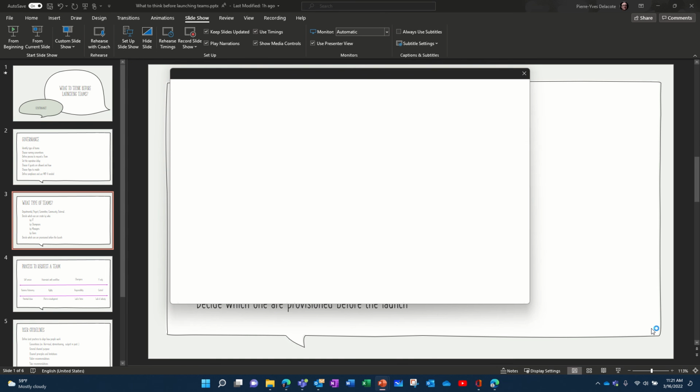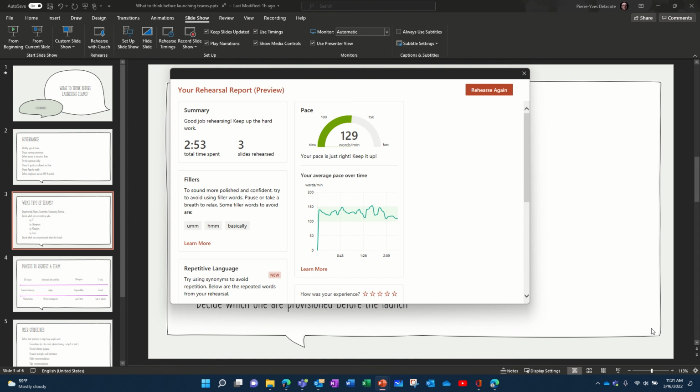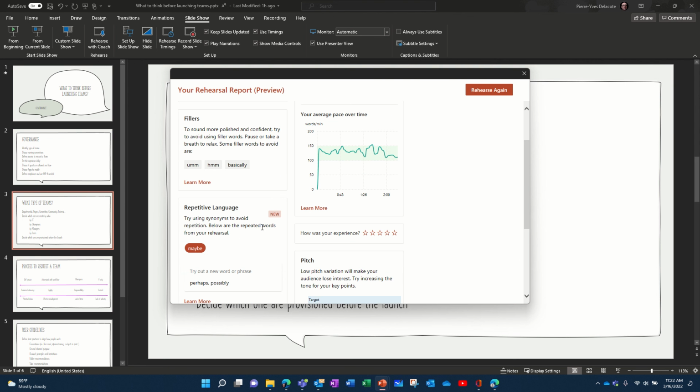And now this is the rehearsal report. So you can see how long it took, how many slides were presented, my pace, and you see the average pace over time. So you can see there was a fast start and then there was some increase, I guess, in the speed of talking, and then when I slow down, I can see this is very flat. It detected the hum, basically the repeat, so I can see that I might think about using less. I must say it's difficult for me.